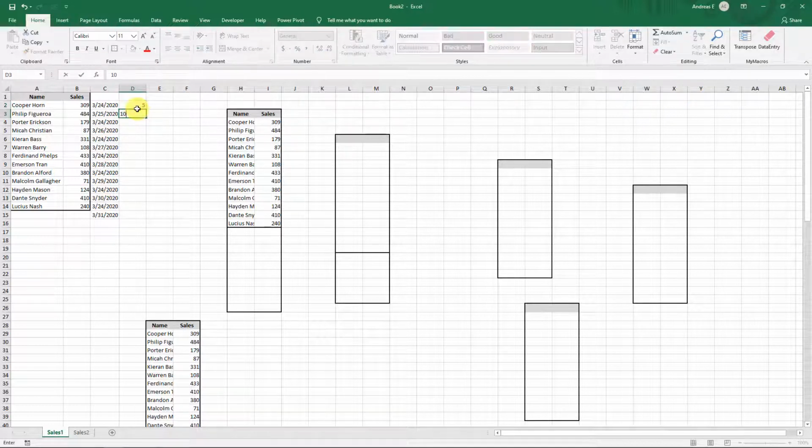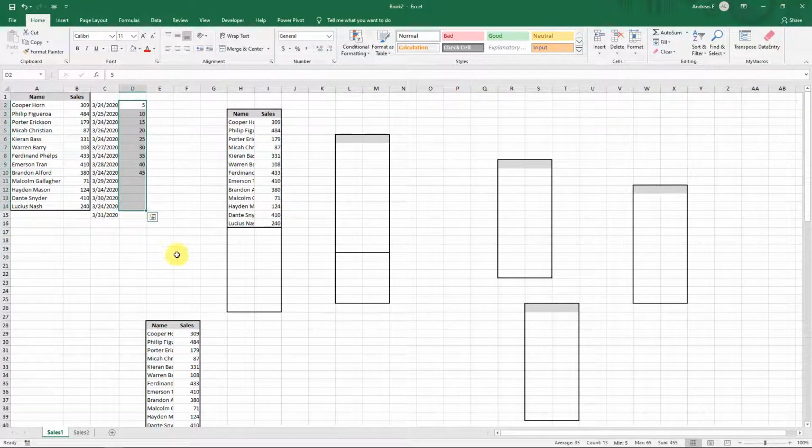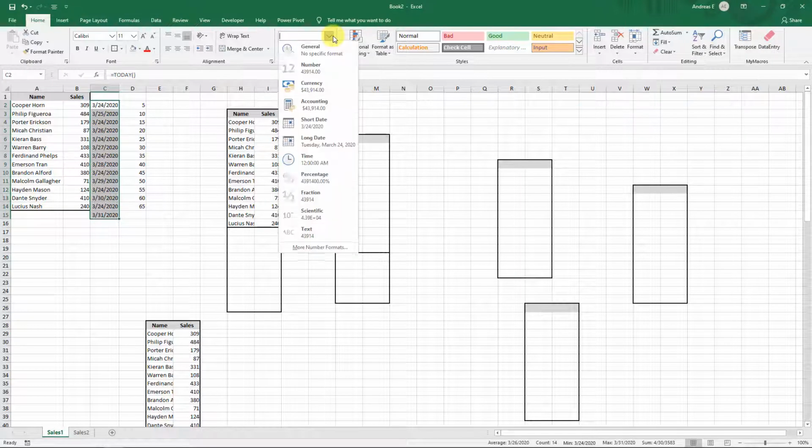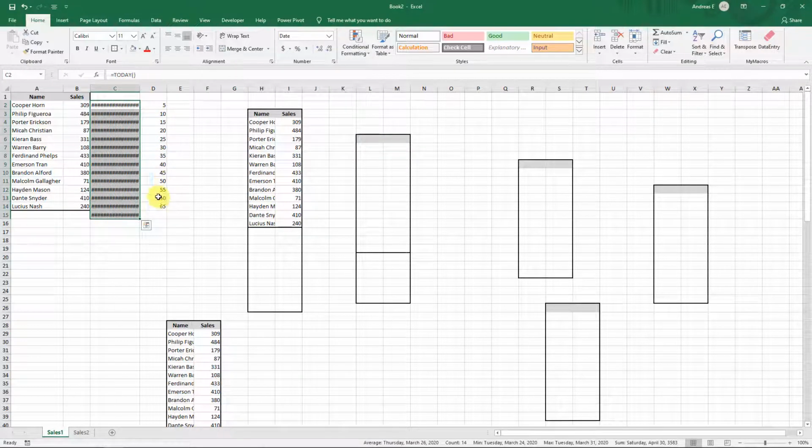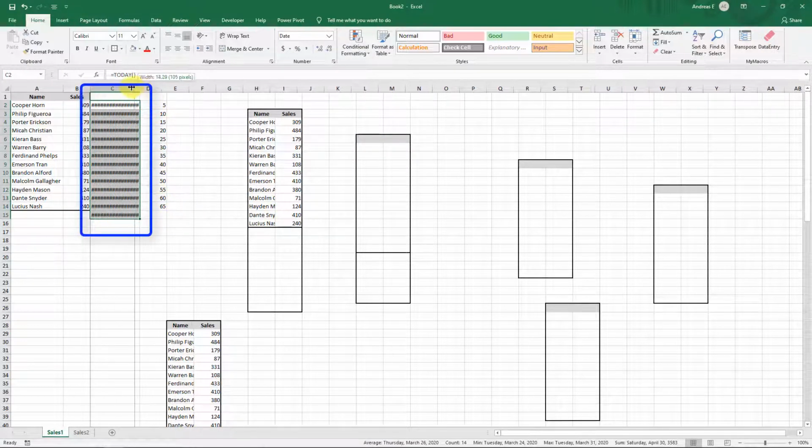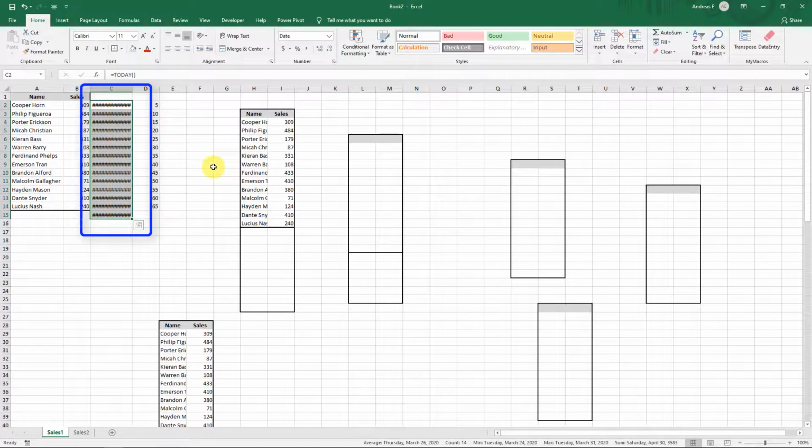If you type 5 and 10 and select both and drag, Excel will nicely increment the values by 5 each. This is how you can use autofill techniques to save time and do things faster. You can select from a variety of options like long date. If you select long date, you might now notice a bunch of hash marks in the cell because now the text is too long to fit in a cell.